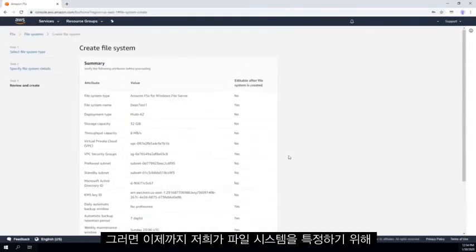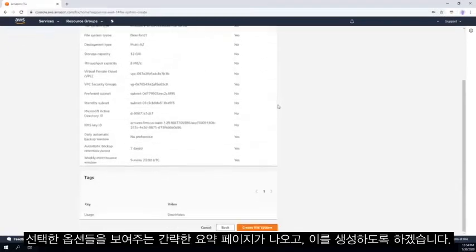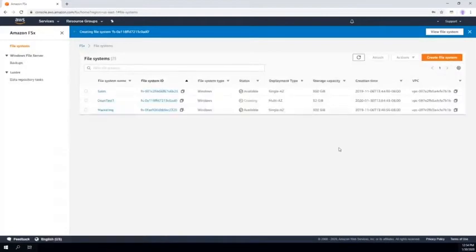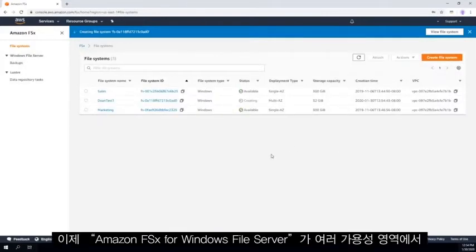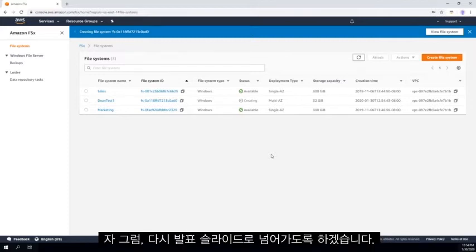Now it provides a brief summary of the options that we selected in specifying the file system, and I'm going to go ahead and click create. So what's going to happen now is that Amazon FSx for Windows File Server is going to set the file system up in multiple availability zones and configure that for me. So with that, I'm going to flip back to the slides.